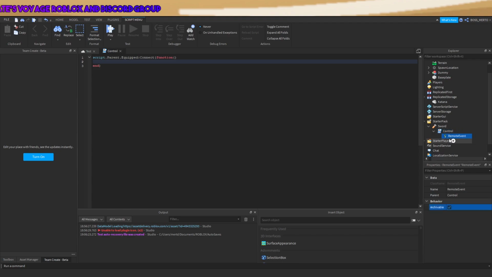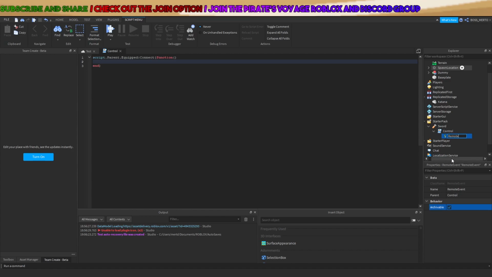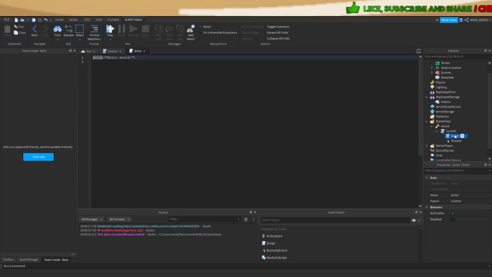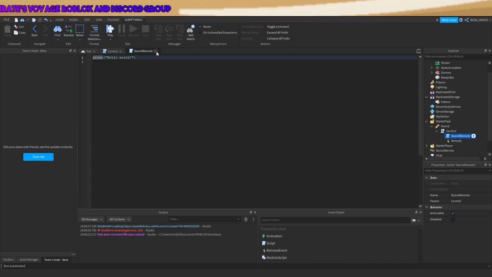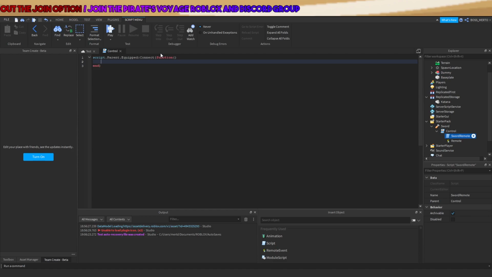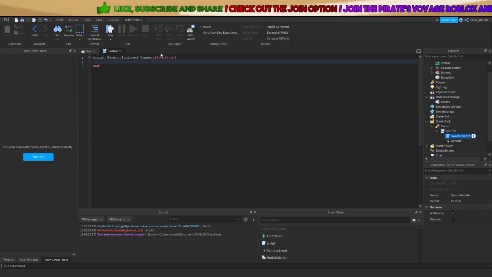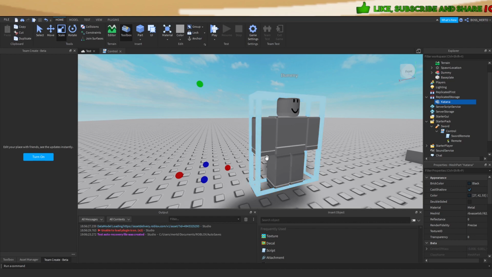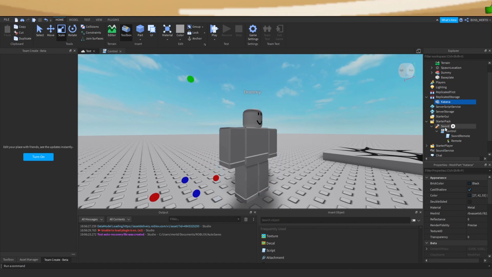Now create a remote event inside of this local script and call it remote, or call it whatever you want to. Of course, you can. It's actually up to you guys. Now create the script as well, and what we want to do is, once this tool has been equipped, we want the sword to be put inside of this player's hand, okay?